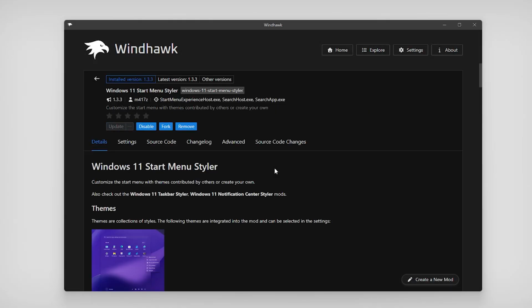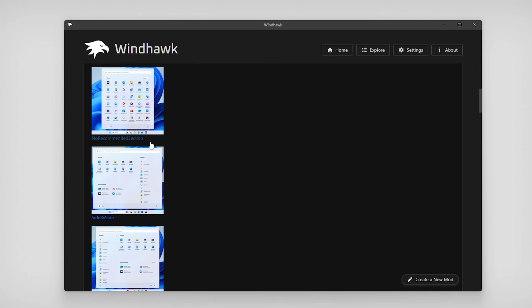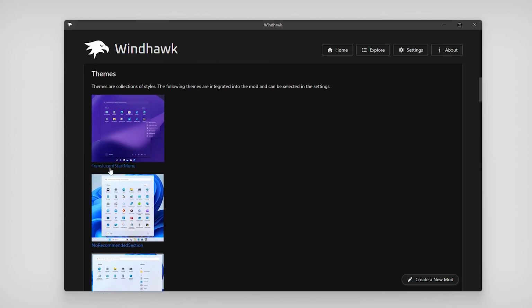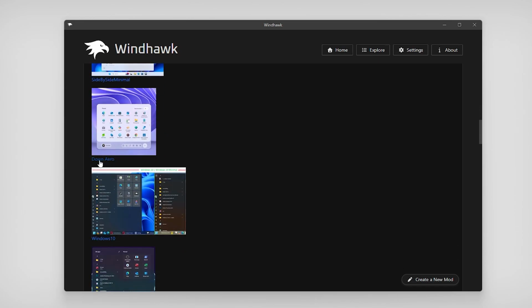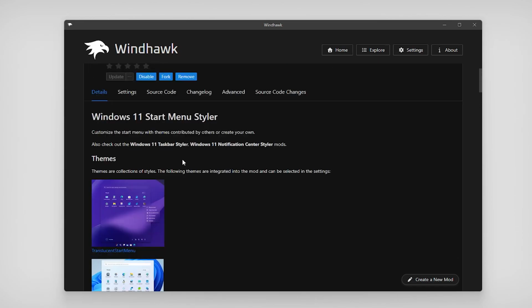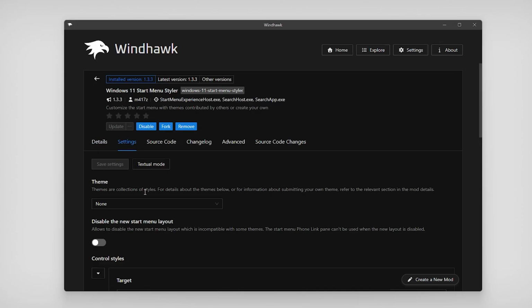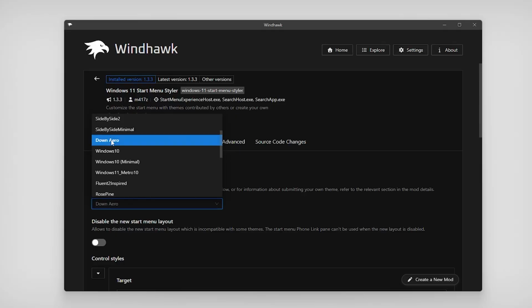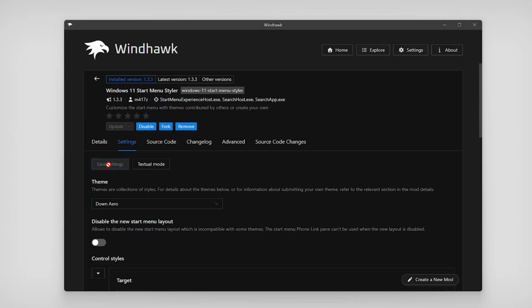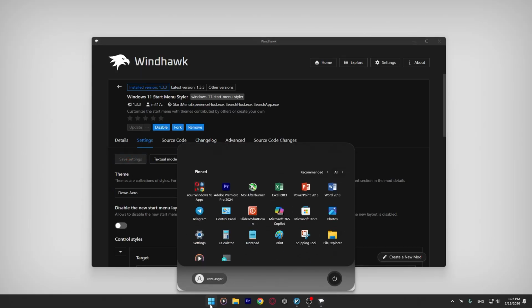Okay, installation's done. Down here, you can see previews of different themes. Take a minute, scroll through, find something that actually fits your style. I'm going with this one. Now, jump into Settings and select the theme you want. All right, let's look around a bit. There it is. Now I'll hit Save Settings. And just like that, the Start menu changes.